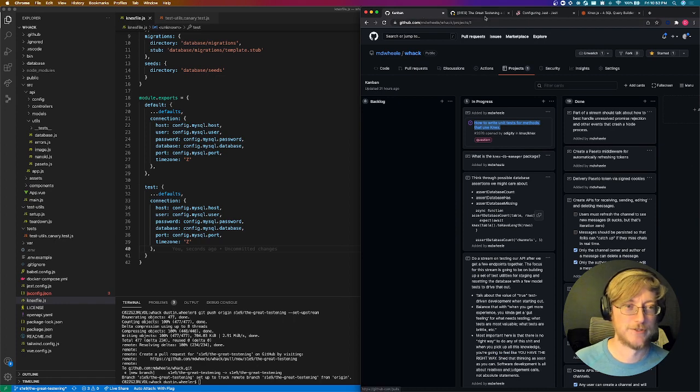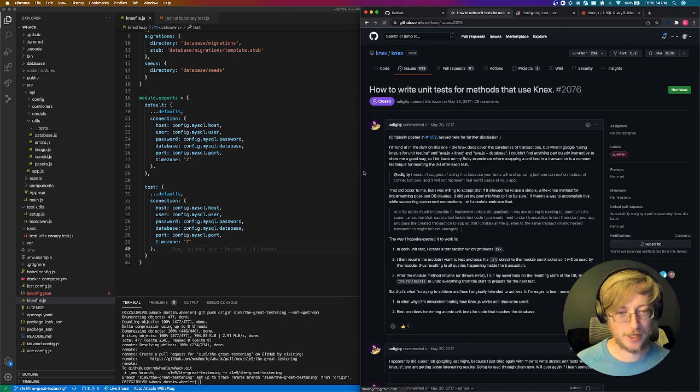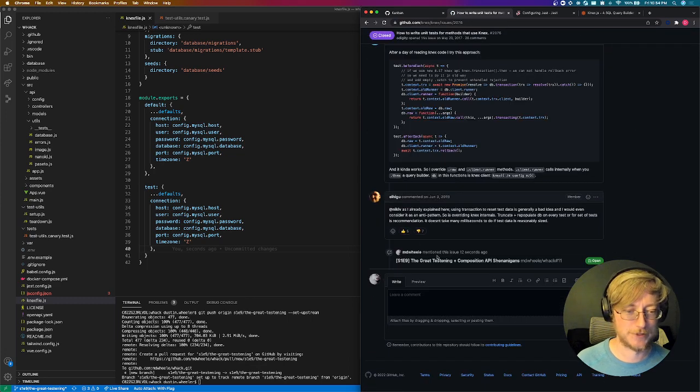What's funny about this is because I reference this here, this issue is going to have these crazy references back to the Great Testening. So we've made our mark on the open source community with our fake Slack clone.